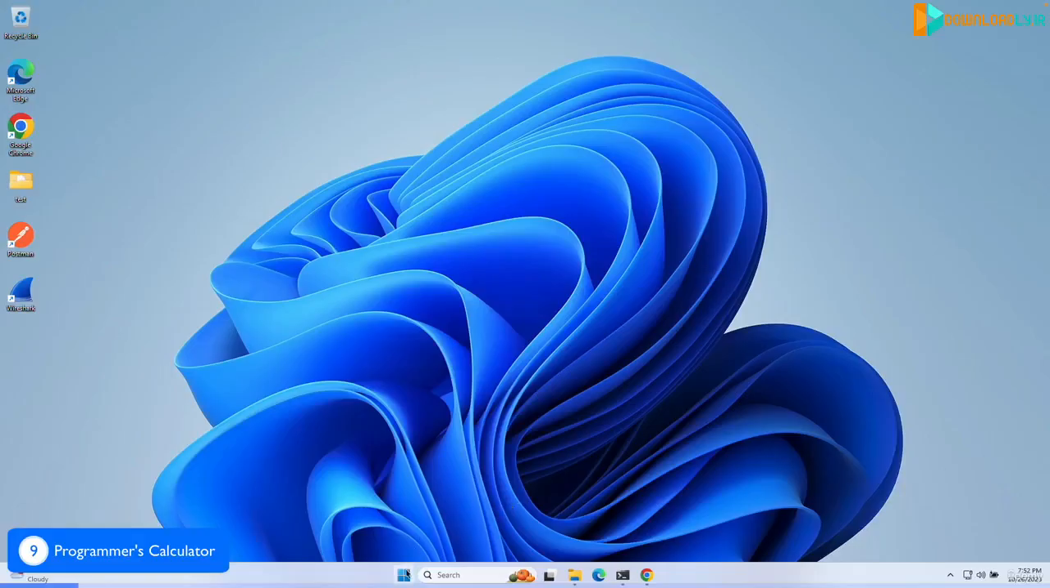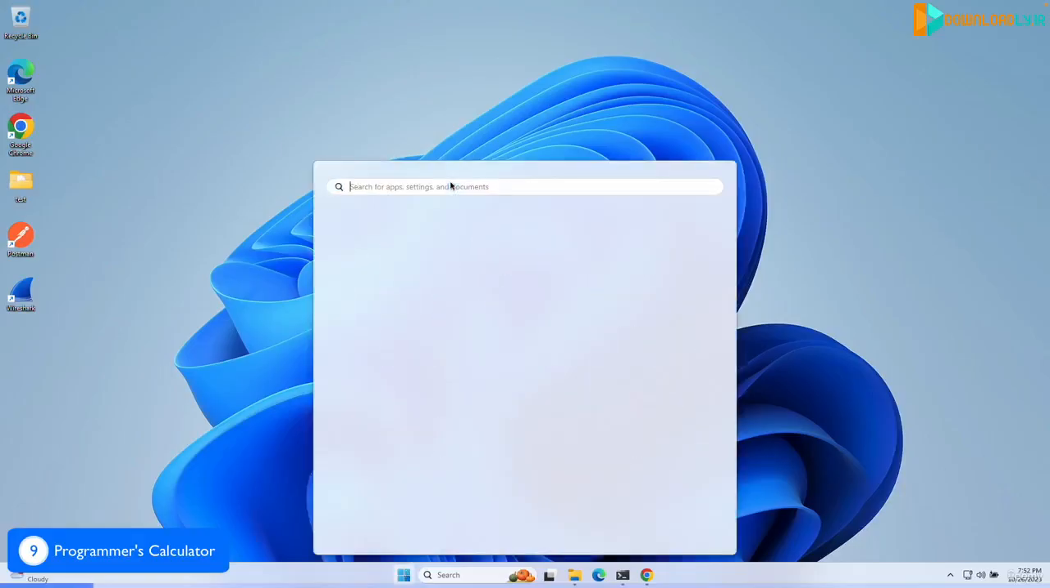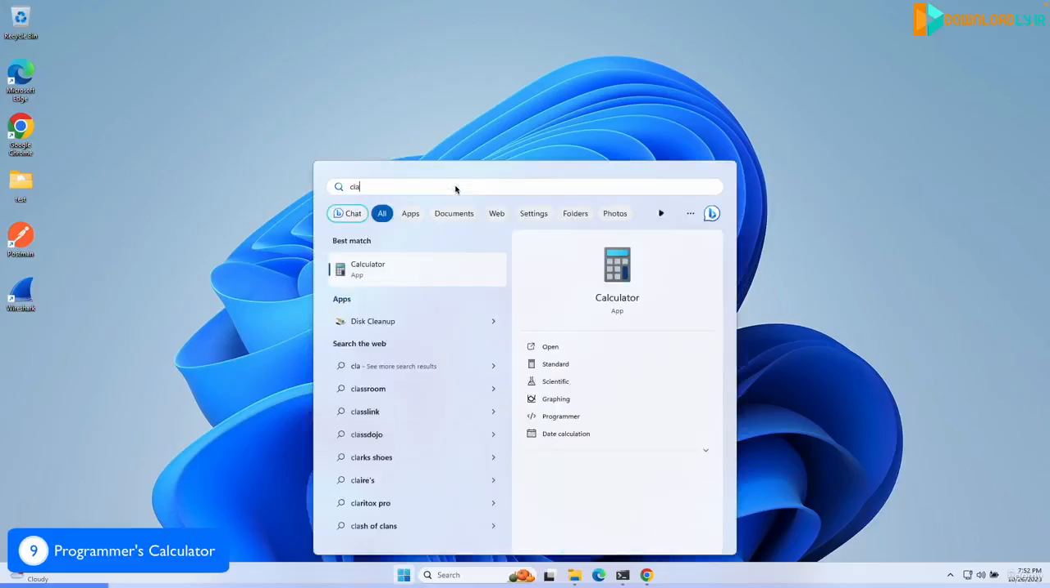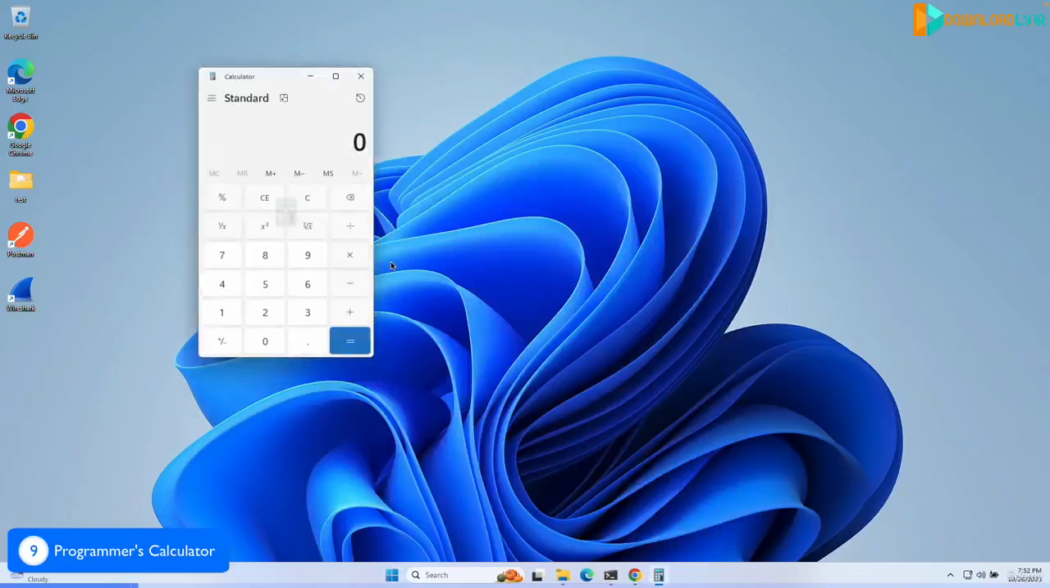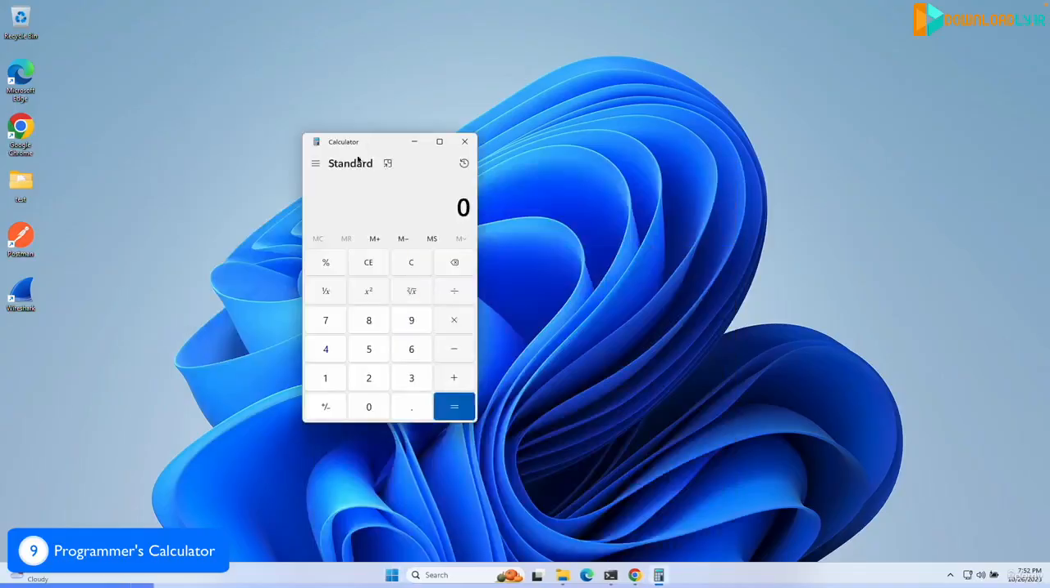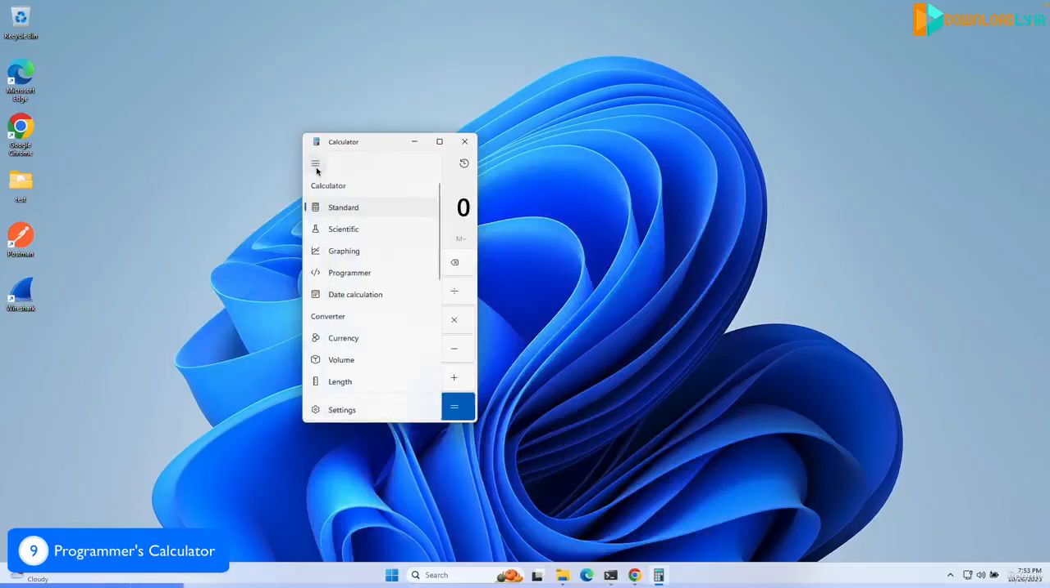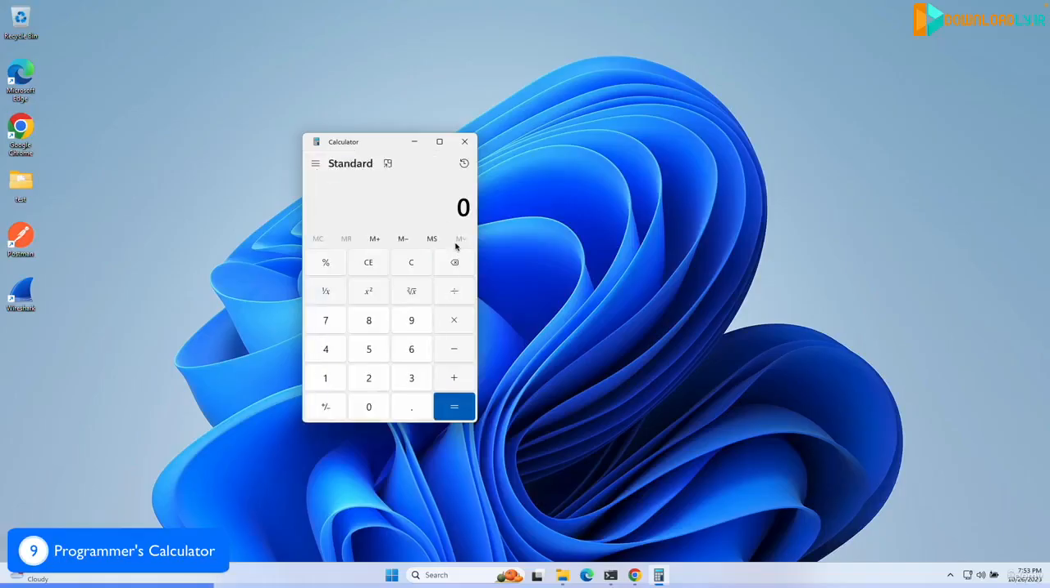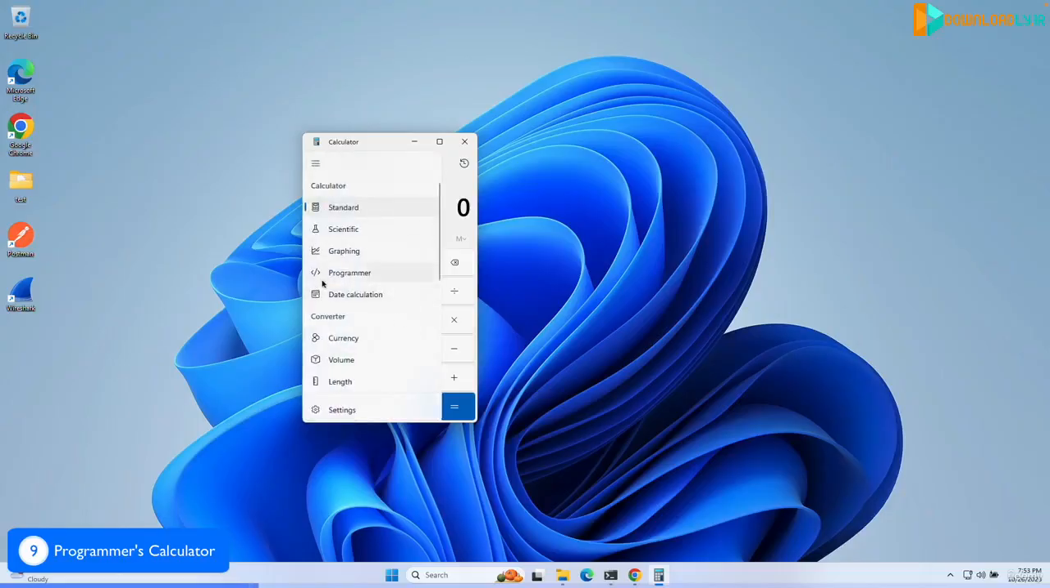So I'm going to go into the start menu, and here I'm just going to search for calculator. So let's just open up the default calculator app that we have on our Windows machine. If you open it up, by default the mode is standard, but the one that we're going to be using throughout the course is the programmer mode. All you have to do to switch it to programmer mode is to click on these 3 bars right here to open up the navigation and switch it to programmer mode.